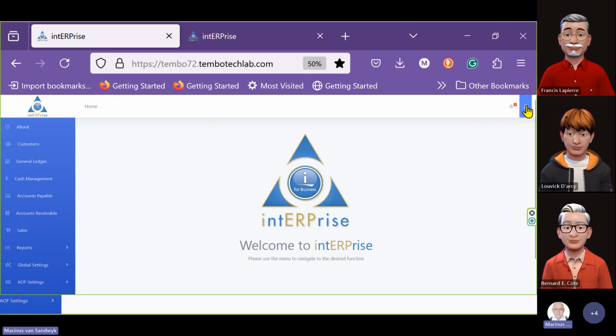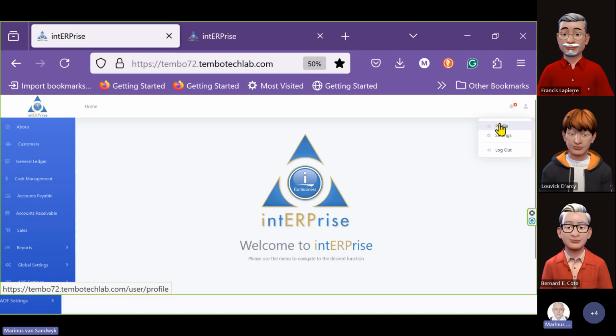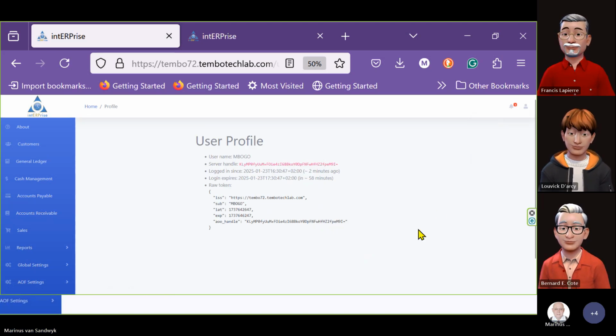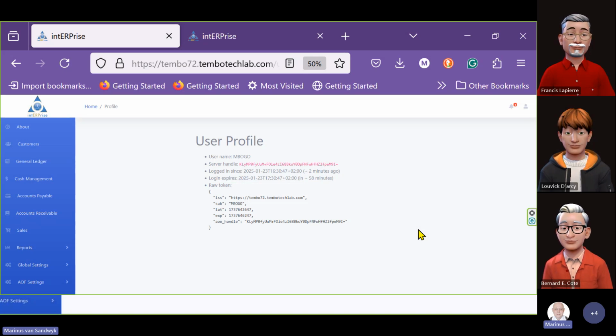Now, important, and I think Tommy did show this briefly last time, but the moment we authenticate the user, the IBM i issues a token, and that is a token generated by the operating system.